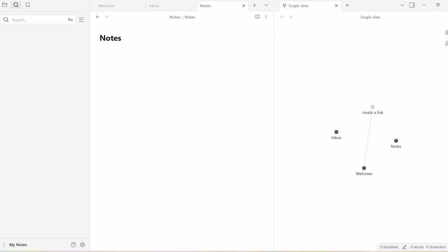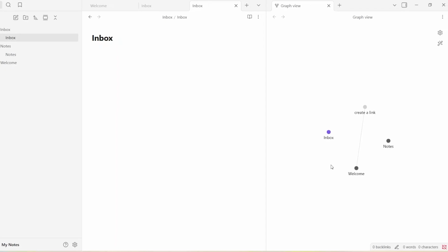Also, creating links is very easy. You can link notes the easy way by creating links. So if we go back to all our notes here, we have a note called inbox and we have a note called notes. So let's just link both of these notes just for the purpose of showing you. And I'll show you how we want to create the link on the graph view as well. We want to create a link between notes and inbox.